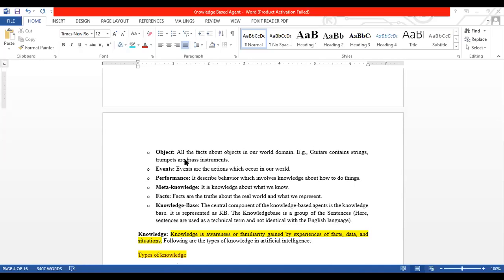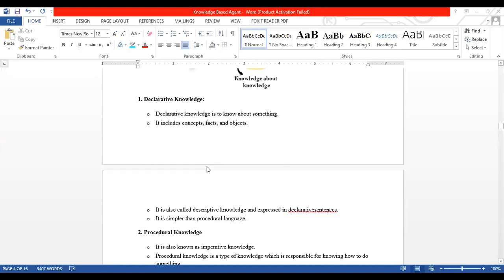And then you have events. We have to represent knowledge in the form of events, performance, meta-knowledge, and facts. And you have to represent knowledge as a knowledge base. A knowledge base is basically a group of sentences, which are what we call knowledge language. Remember, they are not the English-like statements that we are used to. No, they are knowledge-language-like statements. So that's what we have with the knowledge-based system.